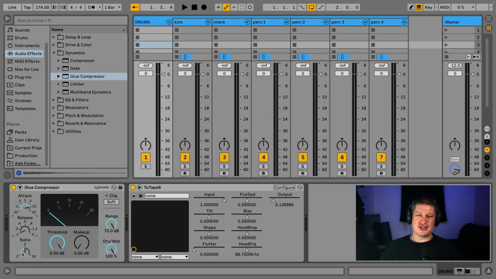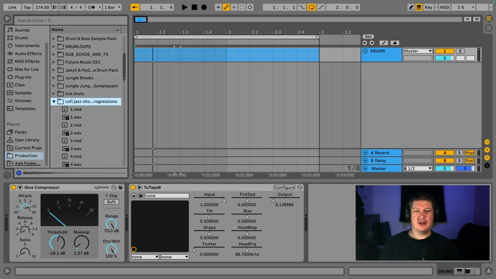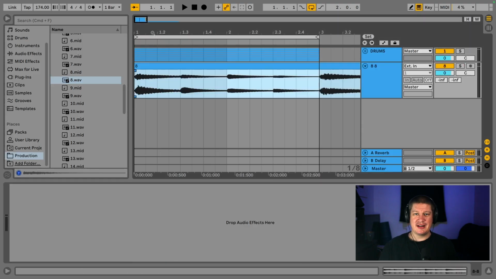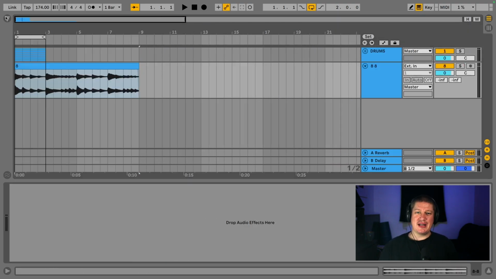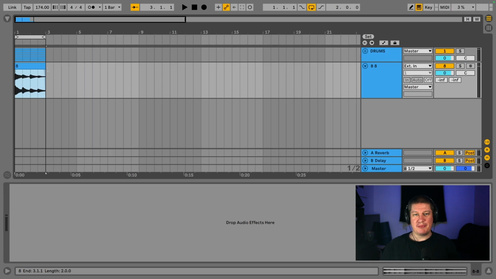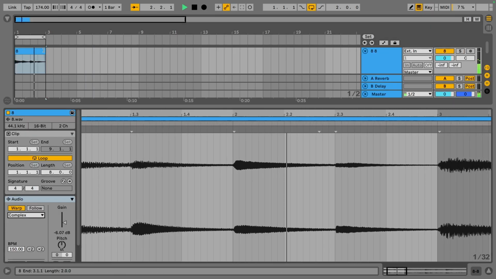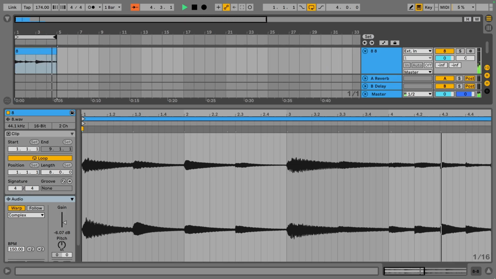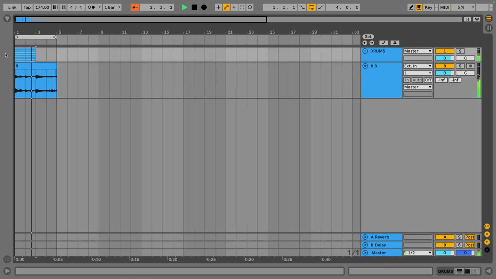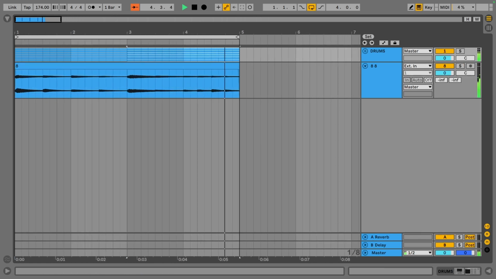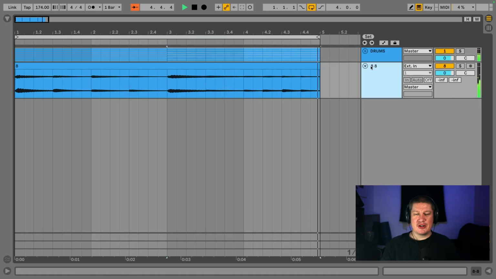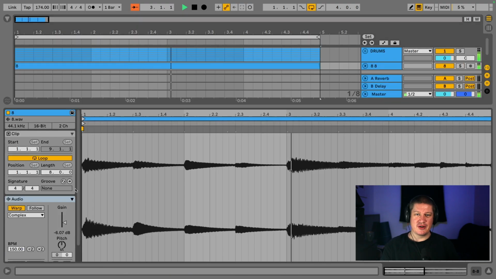Now that we've got our drums sorted, it's time to move on to the sample. The sample I'm going to be using for this tune is these lo-fi chords, so I'll just drag those in. And I usually like to put the time stretching algorithm to complex. I'm also just going to pitch it up by 1 semitone.